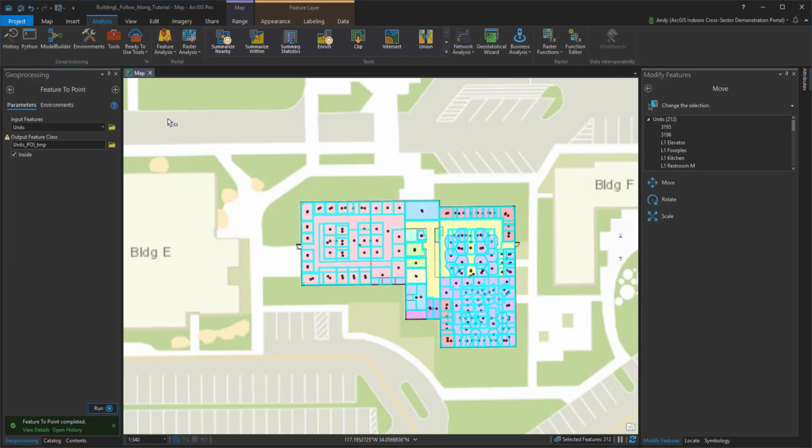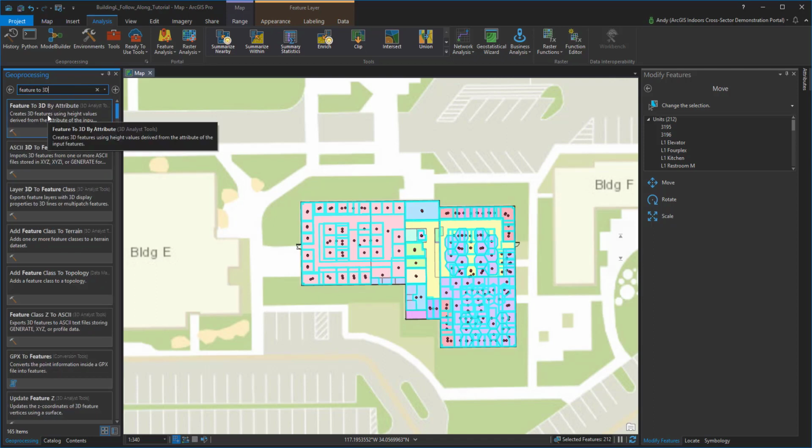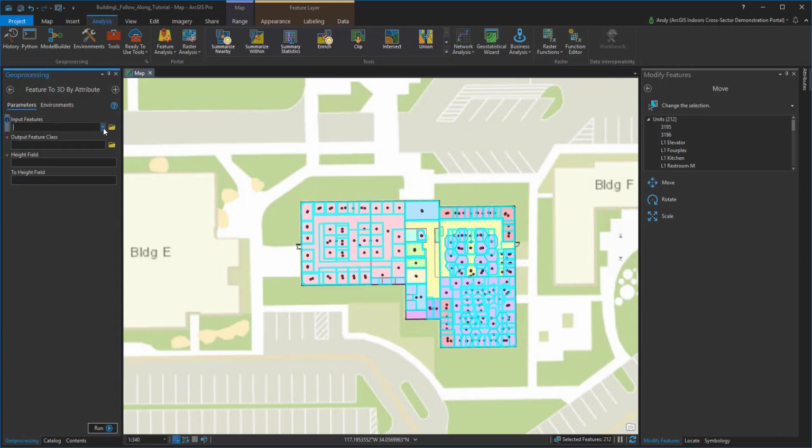Next, go to your geoprocessing search bar and search for the Feature to 3D by attribute. Once selected, go to your input features and select Unit POI TMP, and for your output feature class, it will be called Units POI TMP Feature 3D. For height field, select Relative Elevation, and for to height field, select Relative Elevation. Then hit Run.